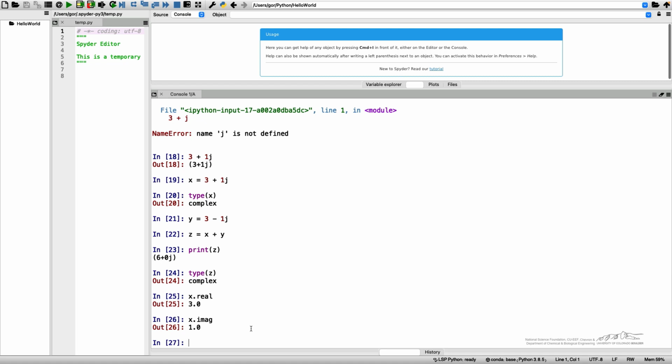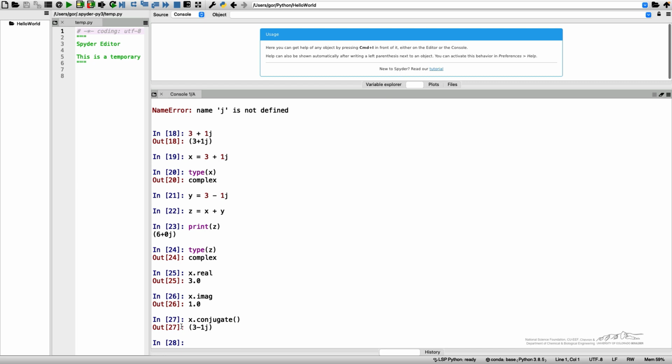In addition to attributes, objects have methods which can be applied, which use slightly different syntax. For example, a method can be used to conjugate the complex number, and you need to type x.conjugate and put these parentheses here. And the conjugate will be 3 minus 1j.